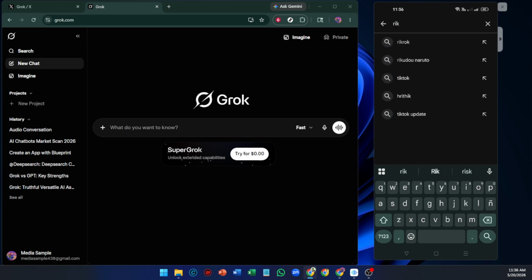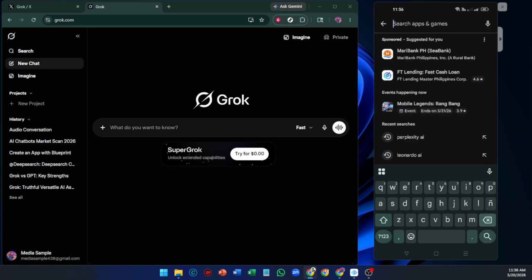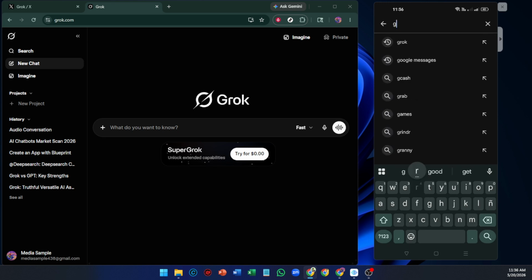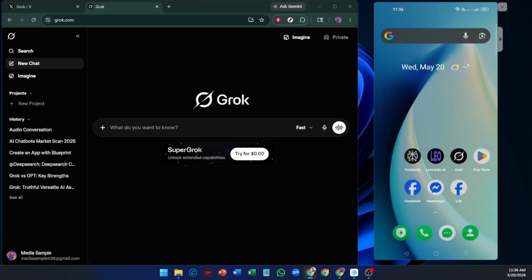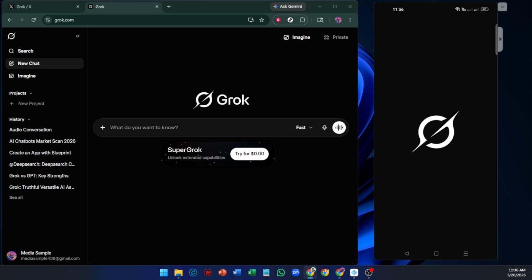On the sign-in screen, choose the method that works best for you: your X account, your Google account, or your email address. Pick the one you're most likely to keep using so your chat history stays in one place. If you're signing in with email, complete any verification steps the app prompts and make sure you're on a reliable network for a smooth first login.